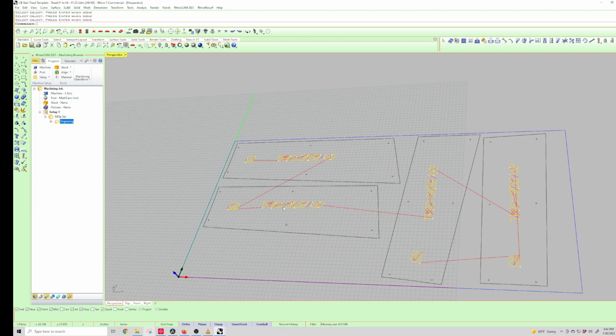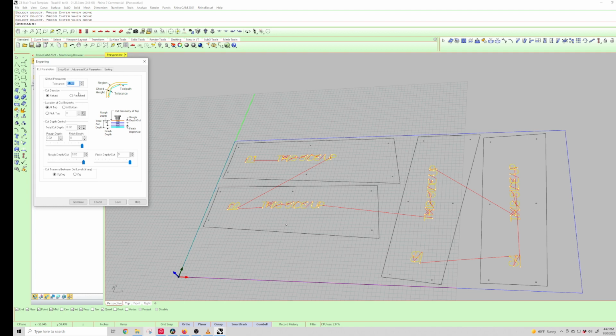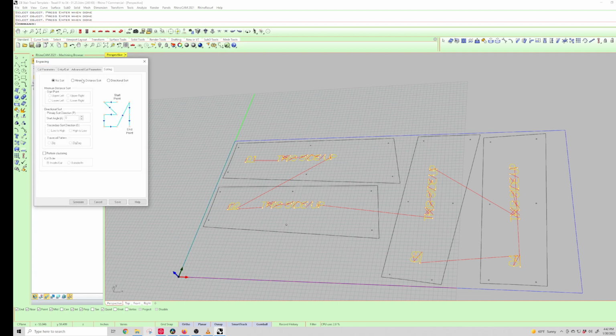That one did a pretty good job. But what I'm going to do is open this guy back up. Go to parameters, and go to sorting, and then minimal distance.